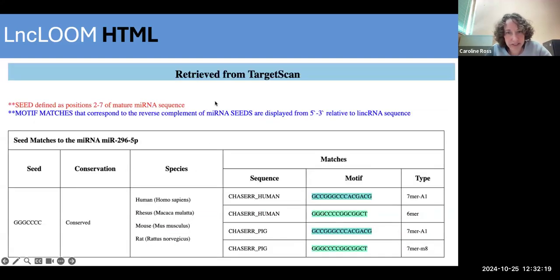Okay, and then this is a very similar result for TargetScan. This tells you, for example, that this motif matches a seed site specific for this particular microRNA. This microRNA is conserved across mammalian species, and it tells you the extent of the match.